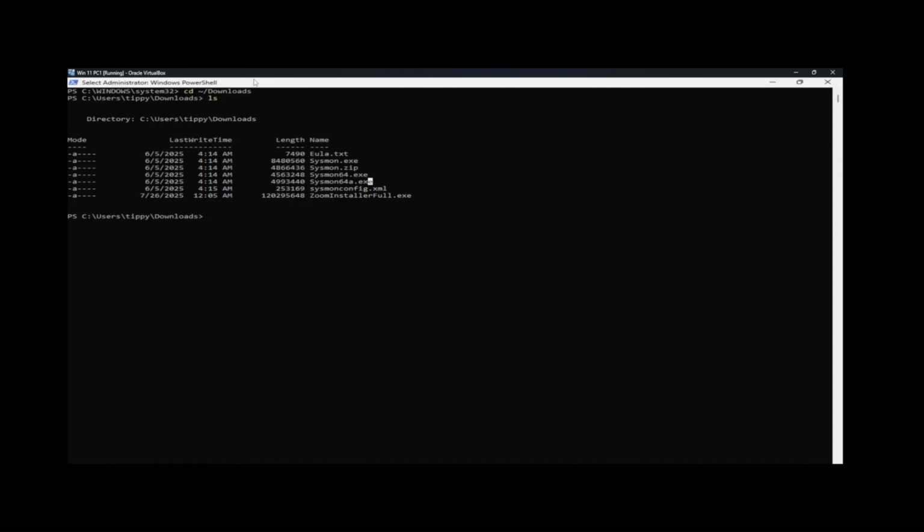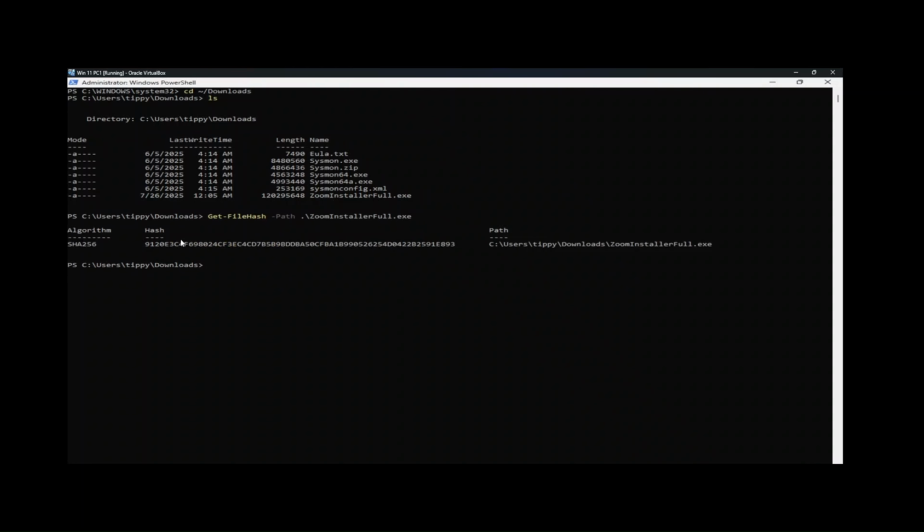So let's say we just wanted to get the file hash for some of these files. We could run Get-FileHash and the path. Since we're already in that directory, we just need to specify, for example, the Zoom installer. We can start typing Zoom, and then I click tab, and now it's showing the full ZoomInstaller.exe. So when we run that, we get the SHA-256, which is a hashing algorithm.